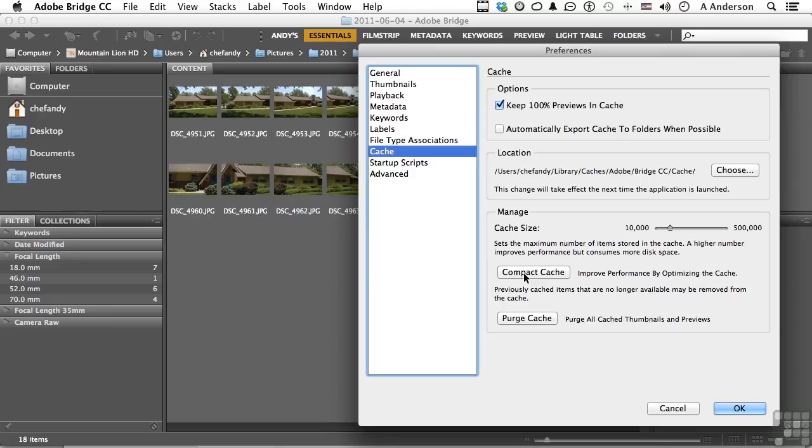Now, if you would like to start all over again, you can purge. When you do that, all the cache, all the images, everything goes away and it starts from scratch. So when you first do that, although that's not a bad thing to do occasionally, when it first happens, Bridge is going to run a little bit slower for you until it gets caught up again.